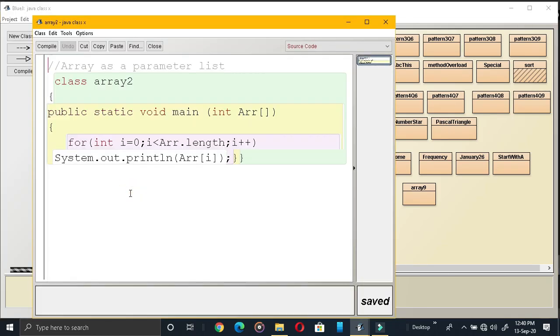Now see the next program. You are requested to write all the programs in your copy. Array as a parameter list. When we started our Java programming, we took the input by using the function argument along with main. So an array also can be declared here. Here no size you can mention. So you cannot write here 10 or 15 or whatever. The size cannot be mentioned in this way.